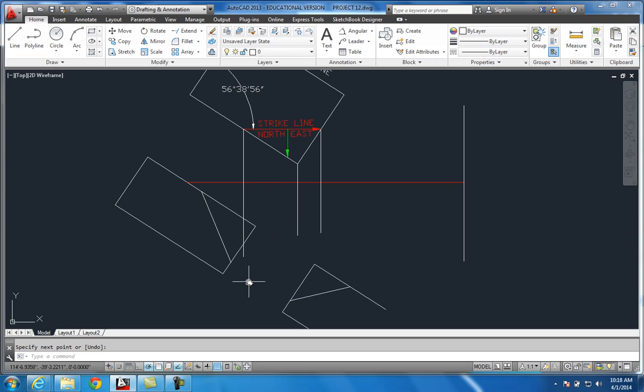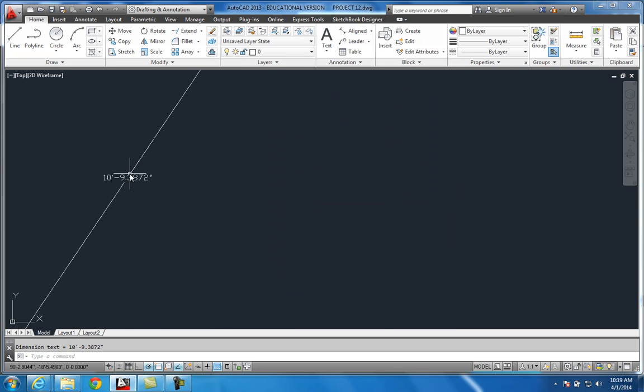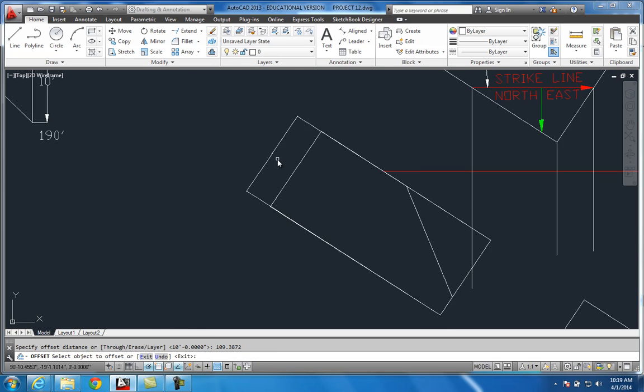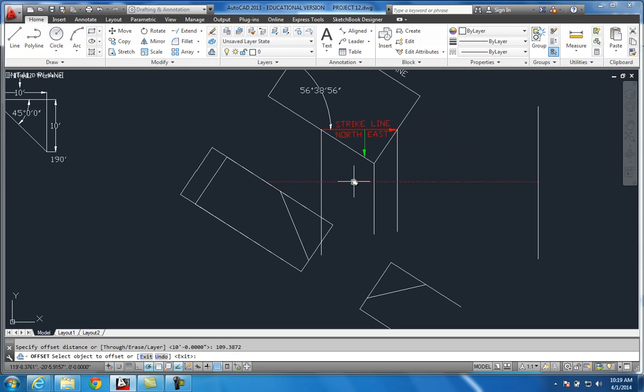I want to figure out exactly what the dimension is from here to here. Or actually, that'd be fine. We'll just go from the top here to this point. First we need the overall dimension. Do an alignment. That's rather small. We'll just zoom in there and do an offset. So we got 10 foot, 9.3872, enter. We'll come in here and go from that point to there.